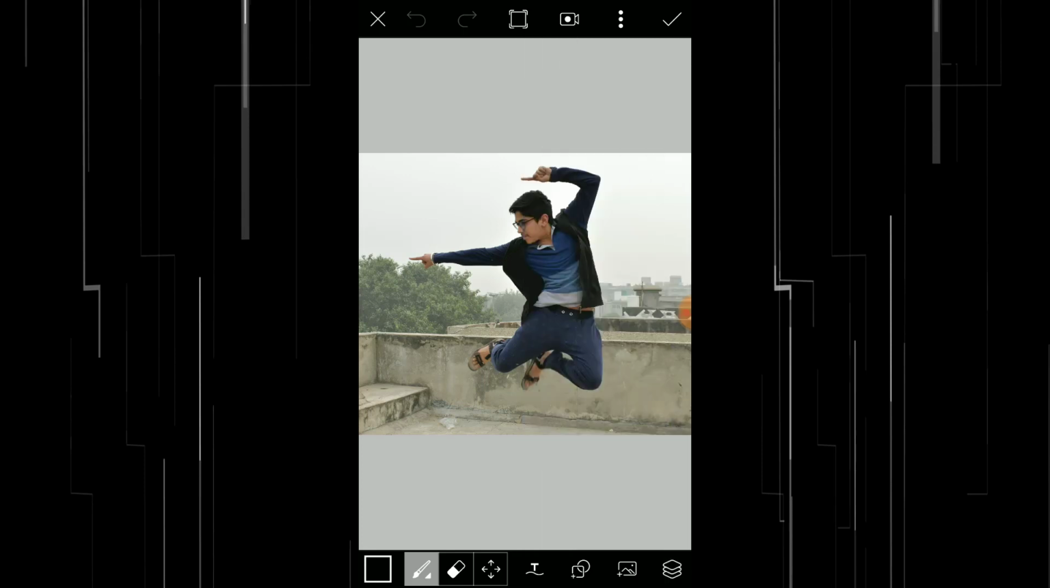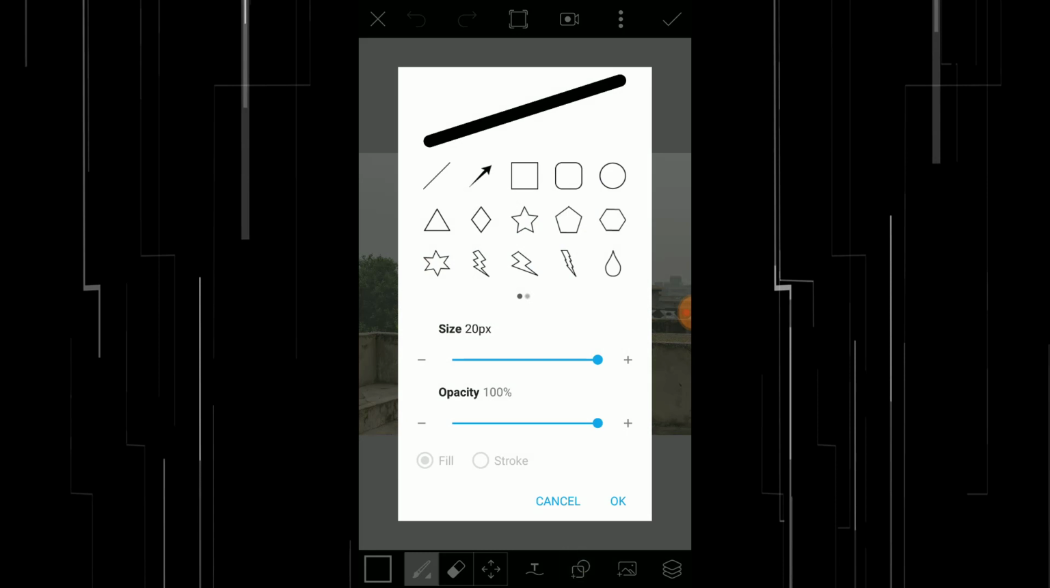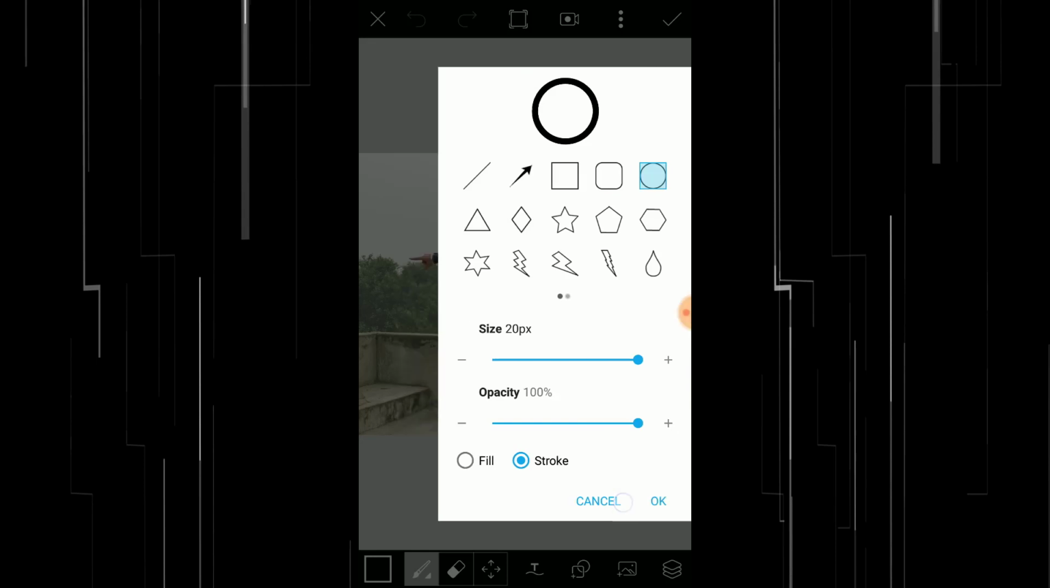Click on these shapes and select your shape. I'm gonna select the circle shape and size 20 pixel, opacity 100. Choose stroke type and then press OK.